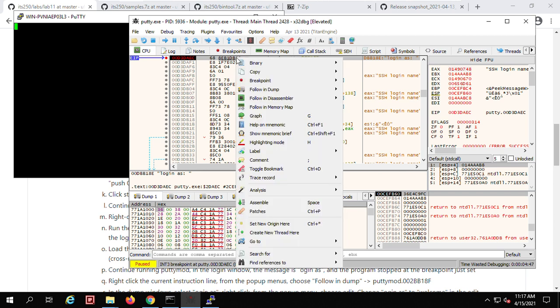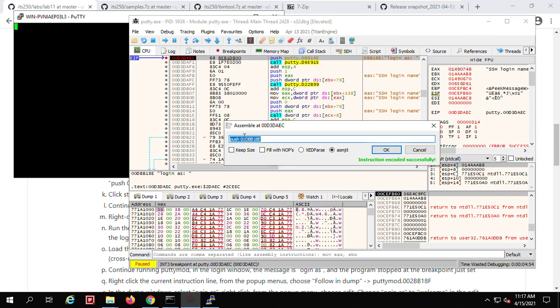We right click it, then choose assemble to see the assembly language. You see this command is a push. It's disassembled. Now this one is the address of that "login as" string, the address of this L. If we want to start at O, then we can increment this address by 1. For example, change it to 18F. Currently it's 18E; E then to F, the hexadecimal number. So we change it to F, which means it will move to O.